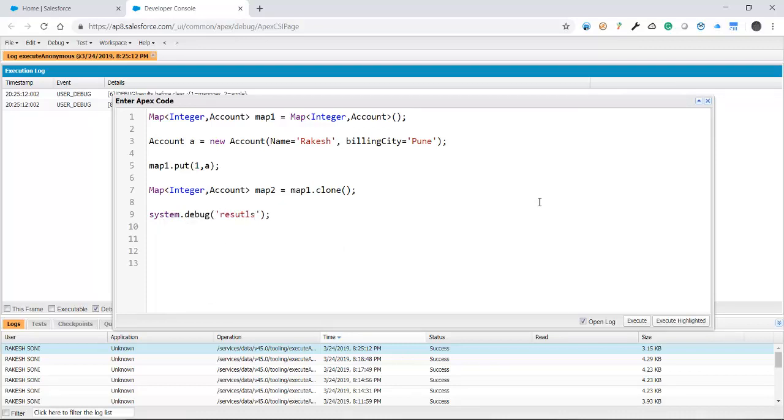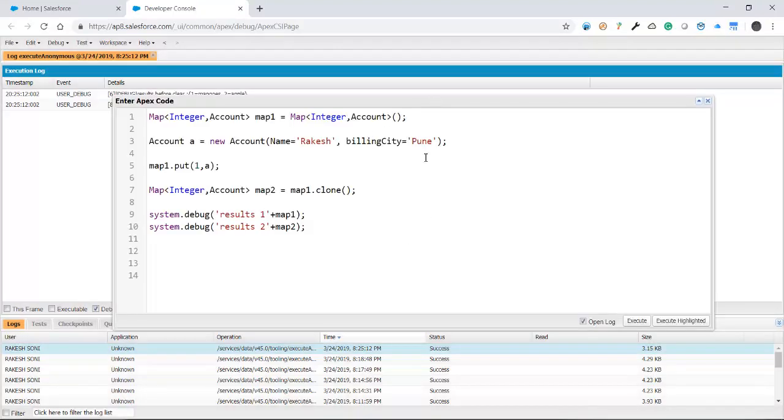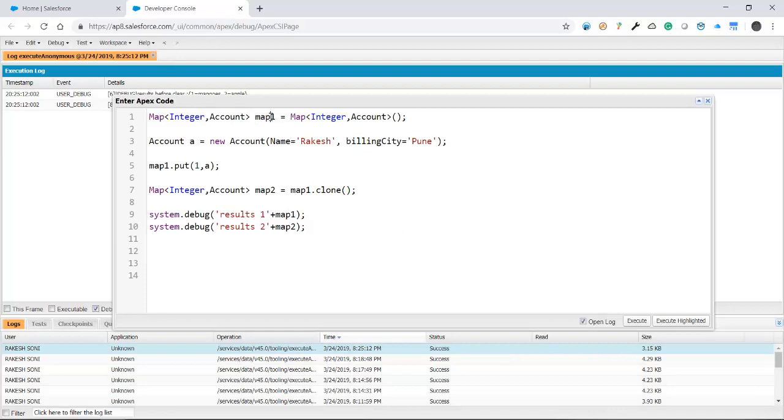So results, results. Okay, now here write map1, copy paste map2, so I can write result 2 and result 1. Okay, so execute it. There is something missing here. What could it be? Line 1, this one. So map1, oh god, it's new. Okay, yeah, silly mistakes.